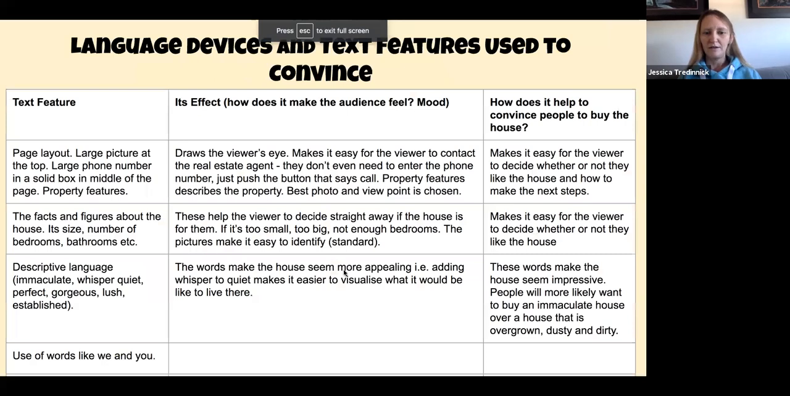Okay. So it makes it easier to visualize, like you're living there. It also makes things easy. These words make the house seem impressive, really attractive to people who want to buy. People will be more likely to want to buy an immaculate house over a house that's overgrown, dusty, dirty, old, all of those kind of things.